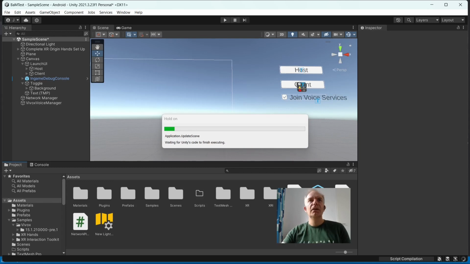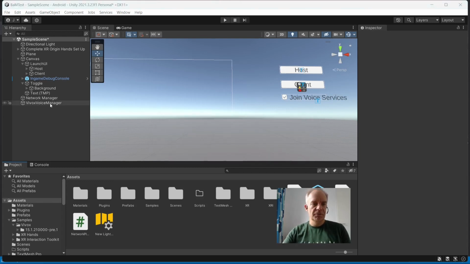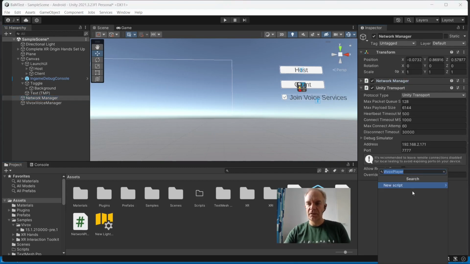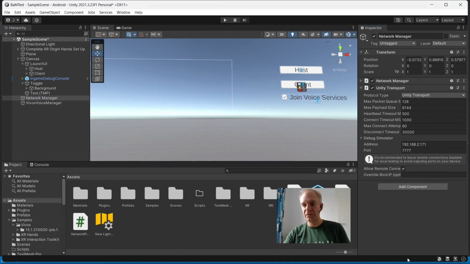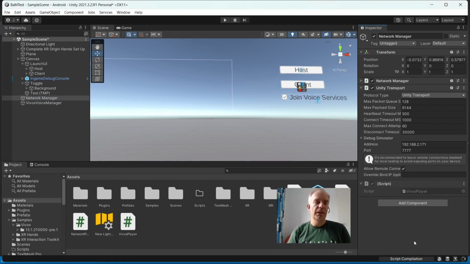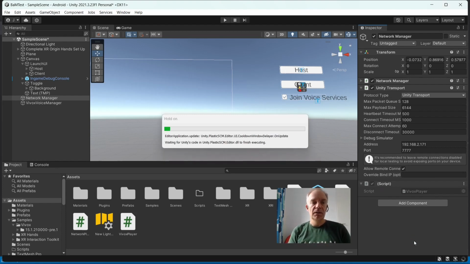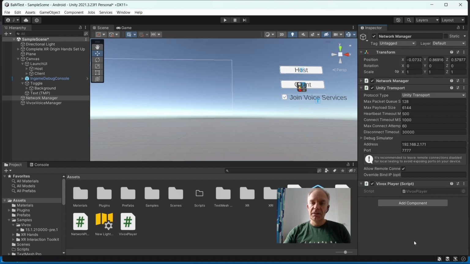Okay, so now that the Vivox Voice Manager has been defined, I'm going to add a new component to the network manager, and that is a script called VivoxPlayer. So it's a new script. Let's create it. The VivoxPlayer will join to the Vivox service, and it will sign into the voice channel. So let's open that up first.